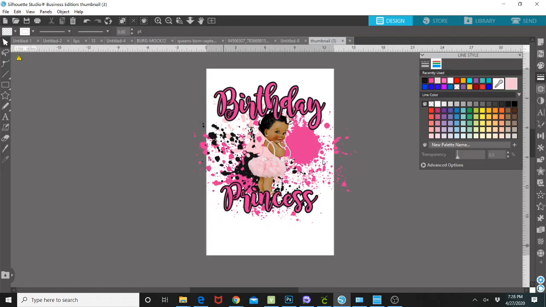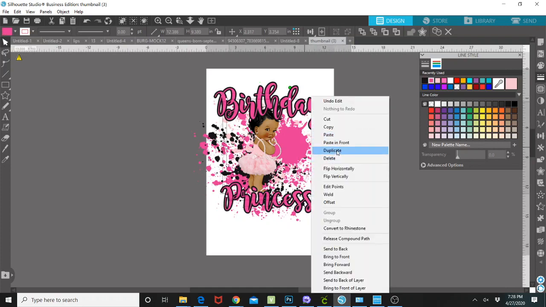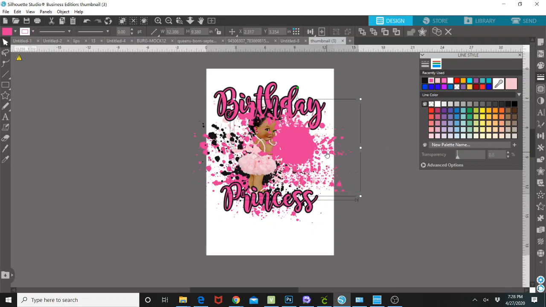So to make it pop a little bit more, I can move this pink over a little bit because maybe I don't want that out there so much, right? And I can put another black in there if I really want to. Let's see. Let's duplicate this one again, and we'll make this one black.